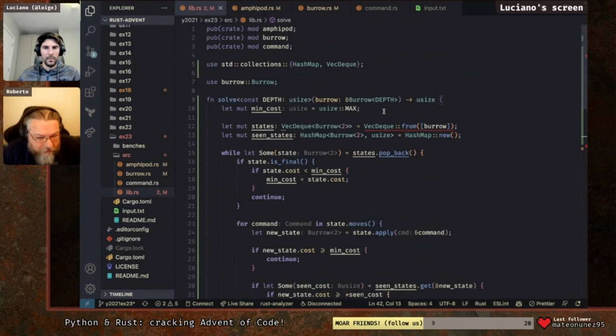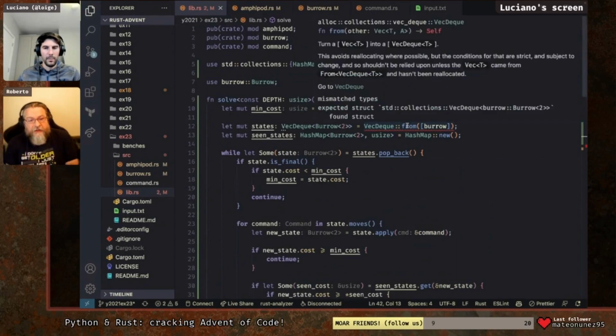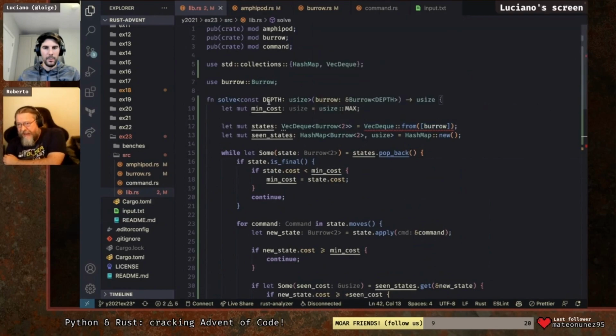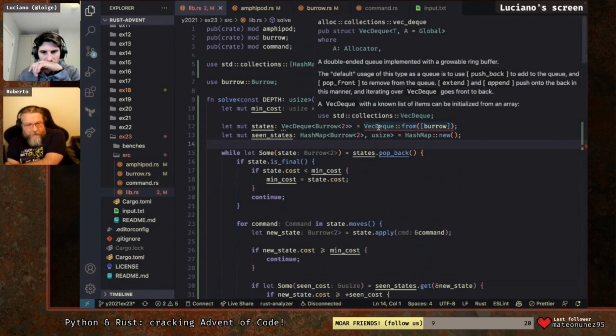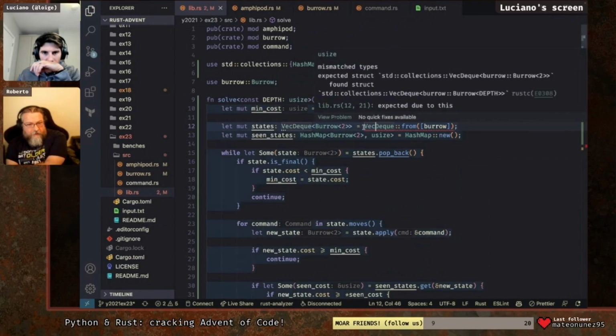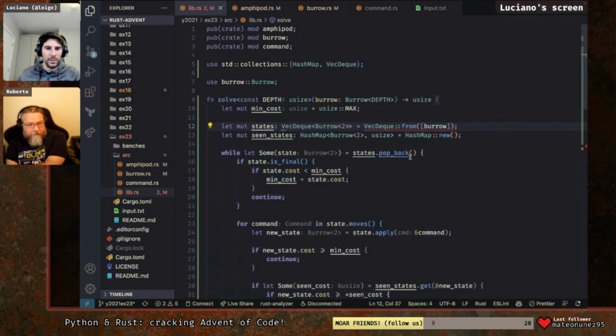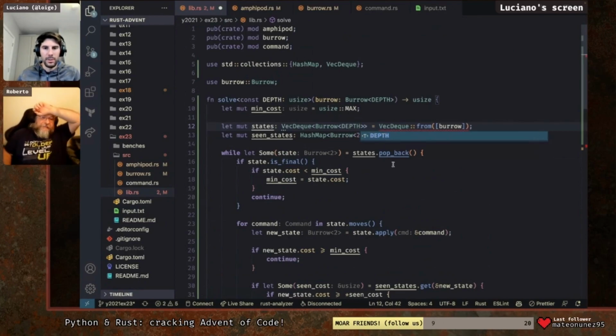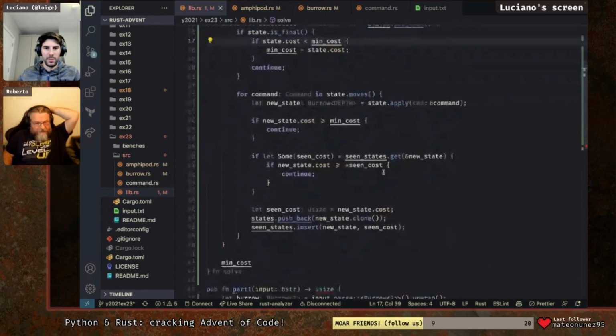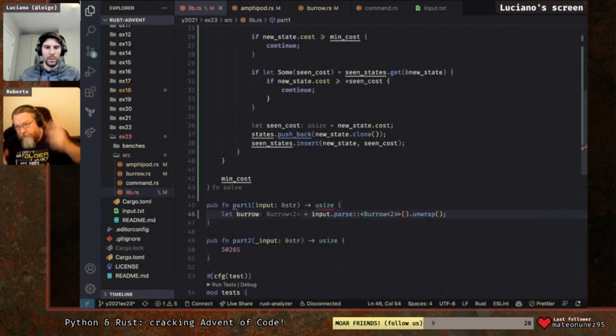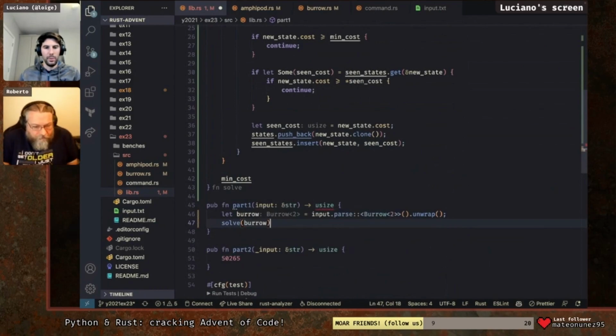Why is the queue not happy anymore? Because we shouldn't pass a reference. Pass the borrow, because we don't care about keeping it. Oh, you're right. Why is it complaining? What is the problem? Mismatch types. Expected. Why is expected? Oh yeah, because we have to write the depth everywhere there is a 2. Yeah, that's good. And now we can return solve of borrow.